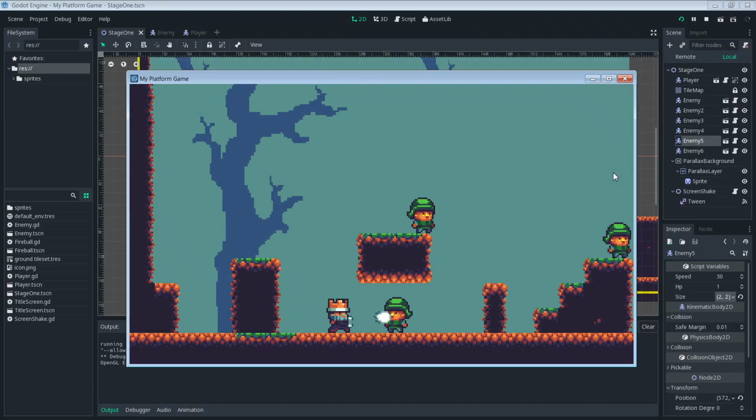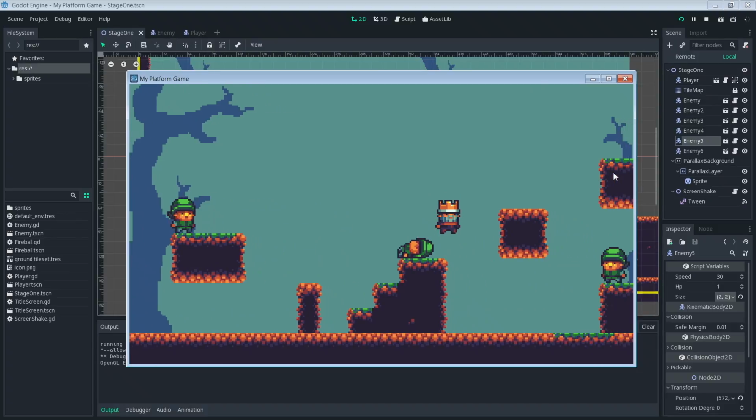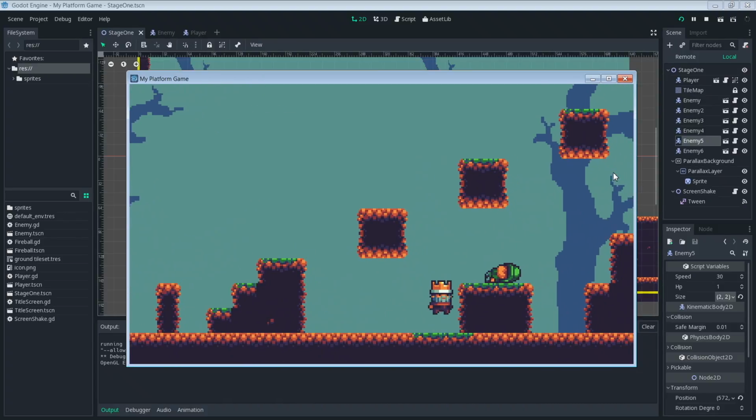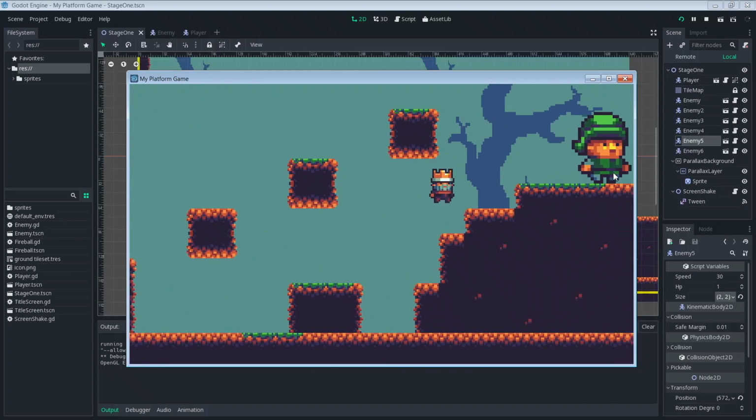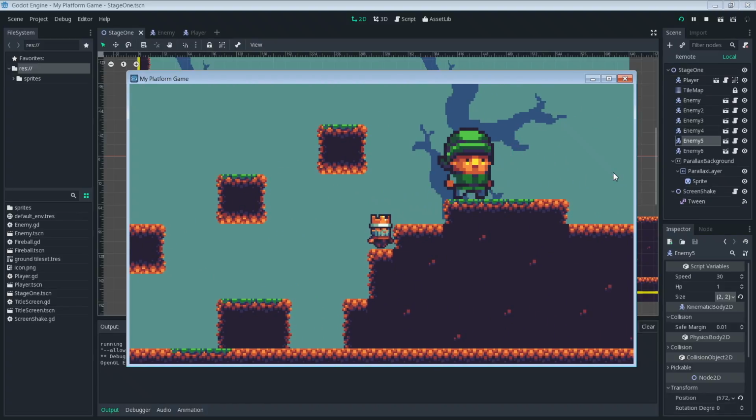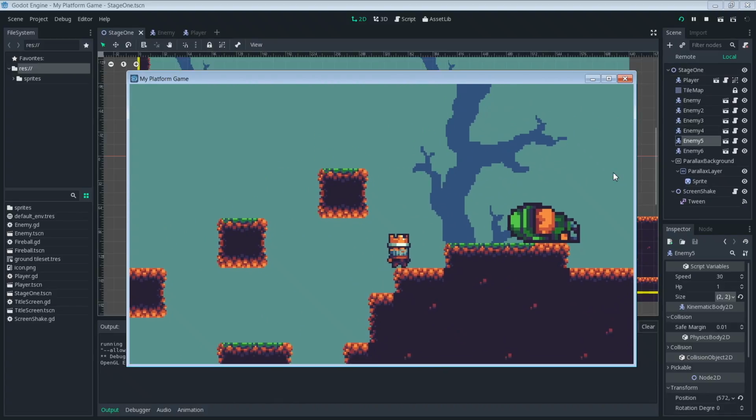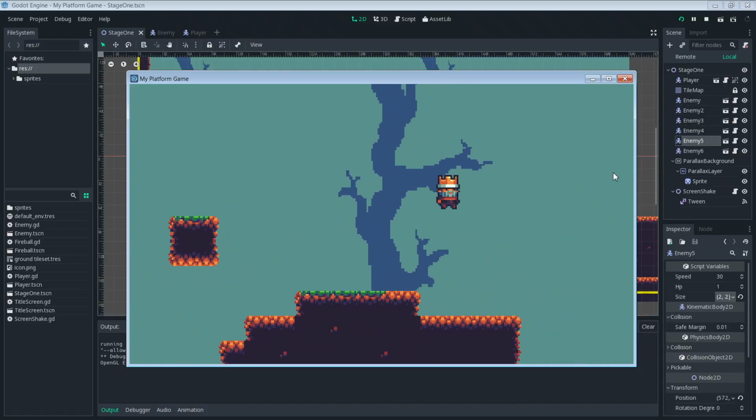Today we created a cool screen shake effect that will give your game that extra bit of polish that you might have been missing. We also learned a little about the tween node that can do a lot of the heavy lifting for us, so that we don't have to manually do things like input formulas for things like ease in and ease out.